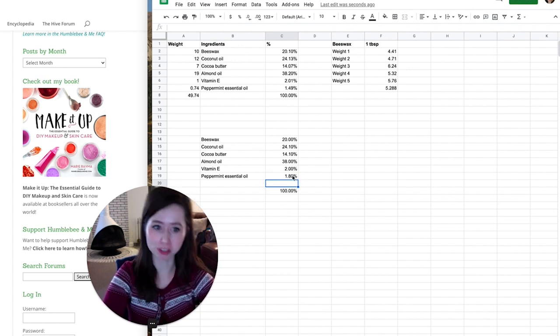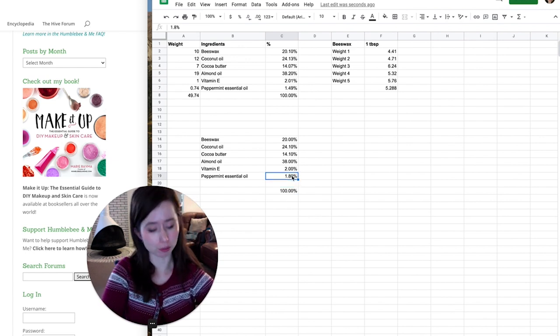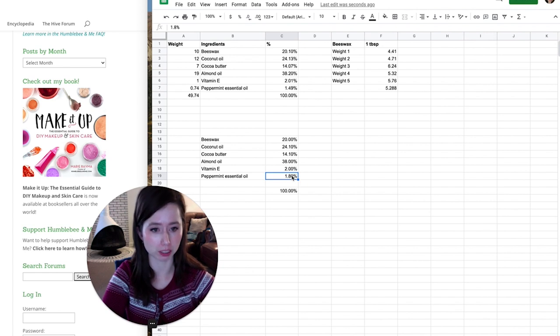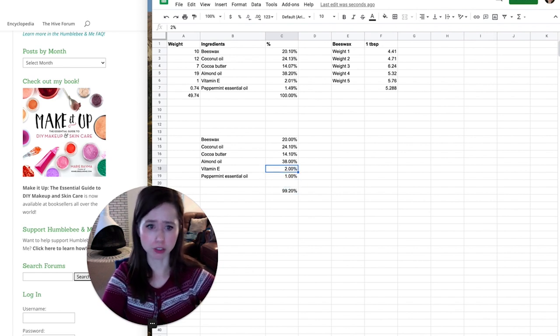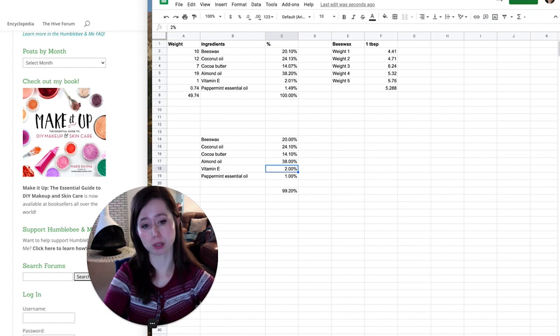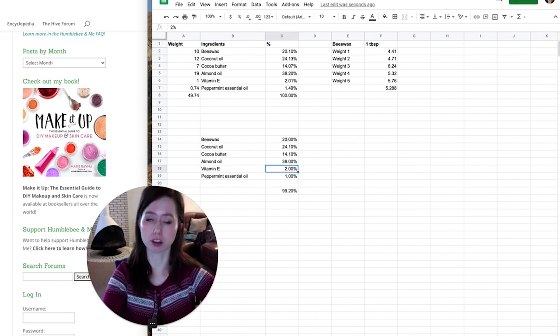But then it's also worth considering that 1.8% peppermint essential oil is a lot. I would prefer to see that closer to 1% for sort of safety and responsible usage reasons. And then 2% vitamin E is way more than we need. And so this is sort of another awesome reason to be working in percentages. When you have 1 gram, that doesn't sound like a lot, but once you set it into the context of the entire formulation in percentages, you start to be like, that's a lot. So really only like 0.5% is needed.